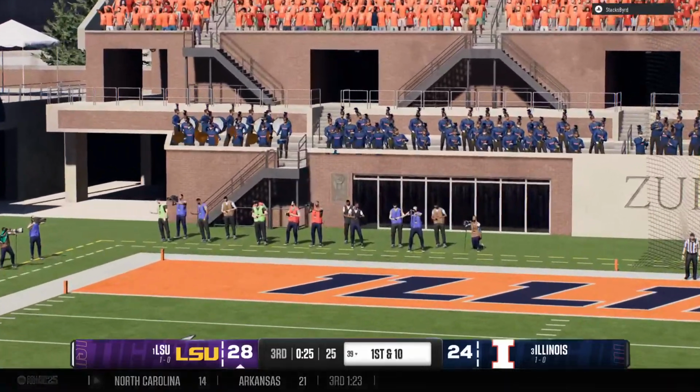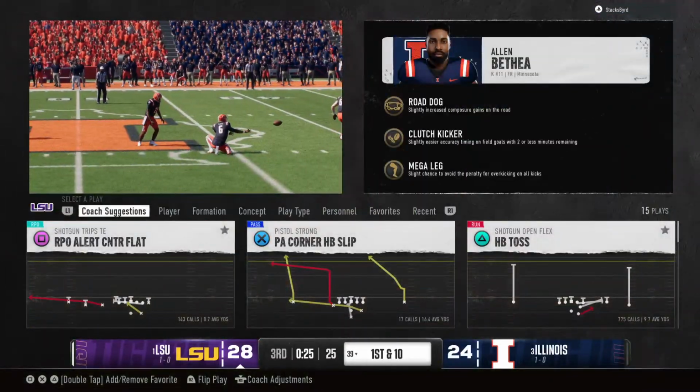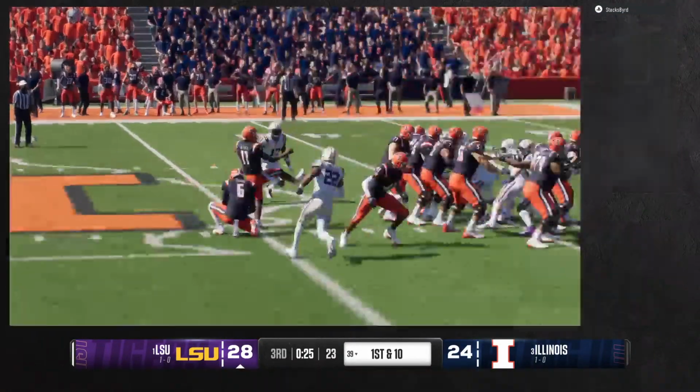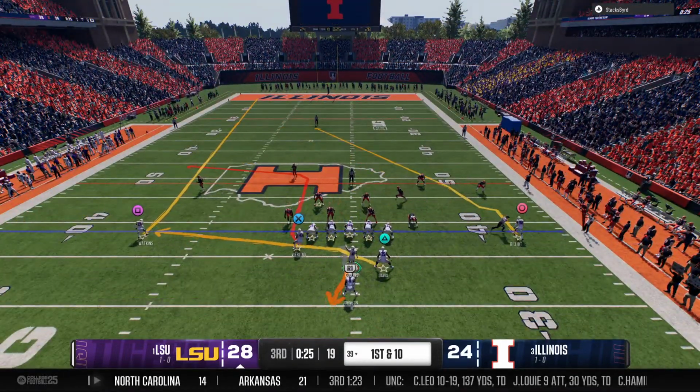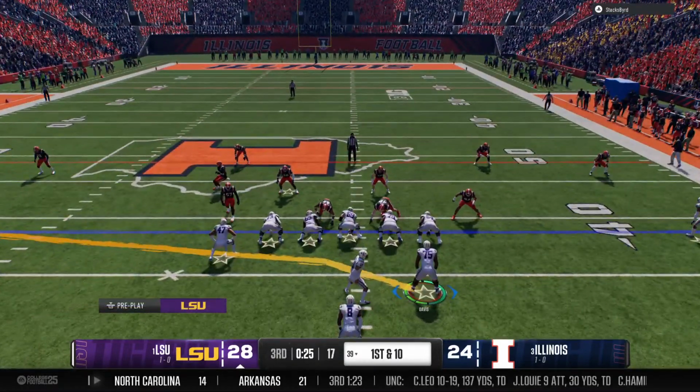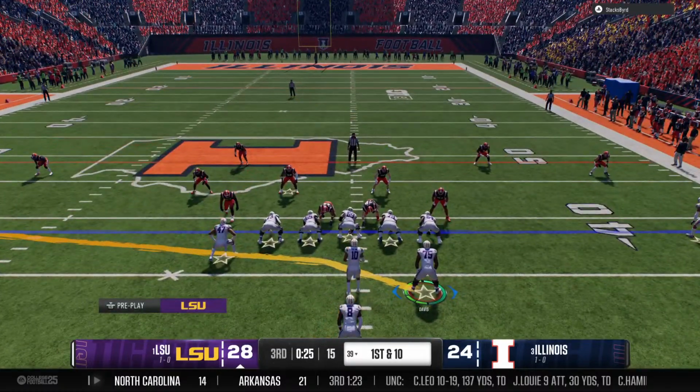The attempt is no good. And it's still a 4-point margin after the miss. It's a missed opportunity for some points here. The way they were moving the football, I thought maybe a touchdown at the very least, 3 points, but instead he shanks it.